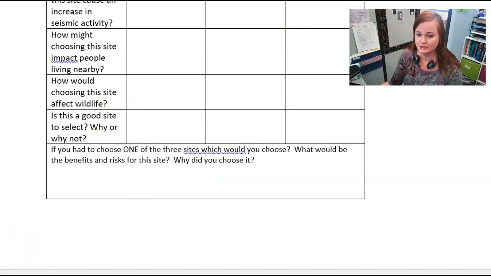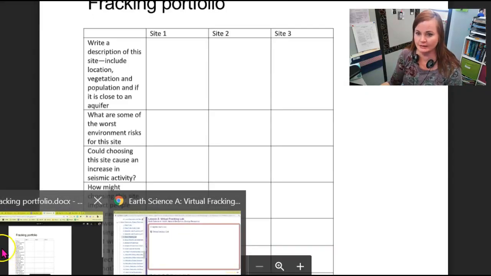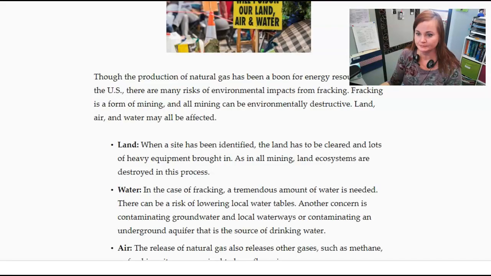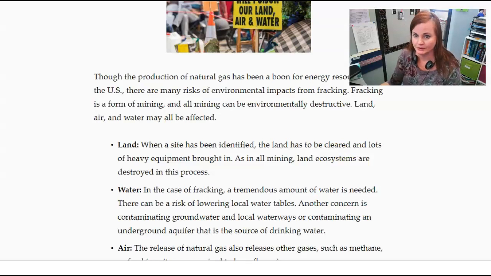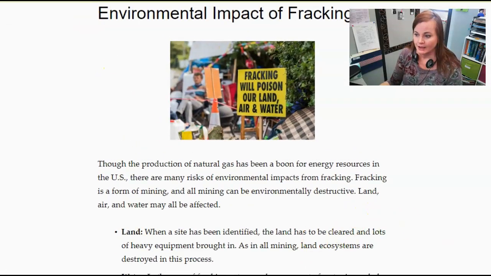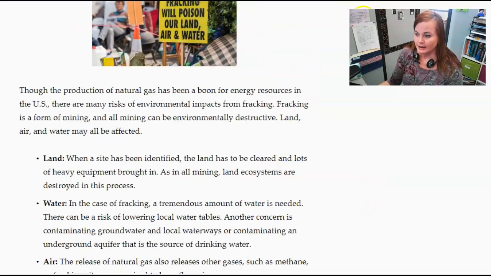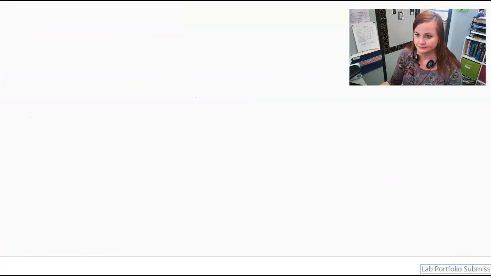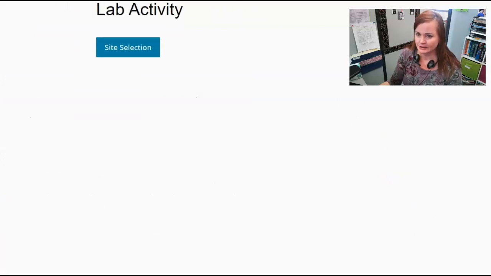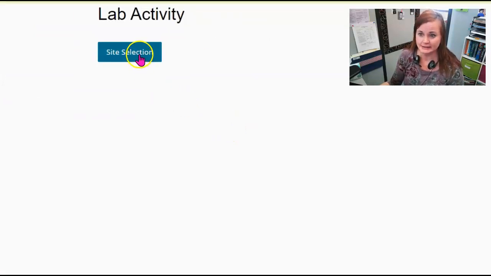So going back to that Vega Viewer, this one here. Yep. Sorry about that. I had 3 different windows open. We're going to go down, follow it to the next slide where it says lab activity. And it's kind of a weird slide because all it says is lab activity site selection.